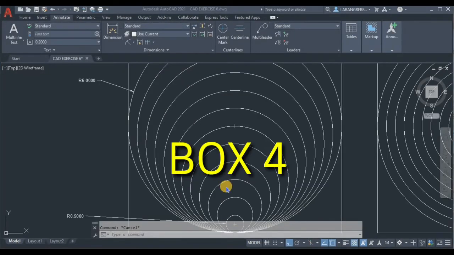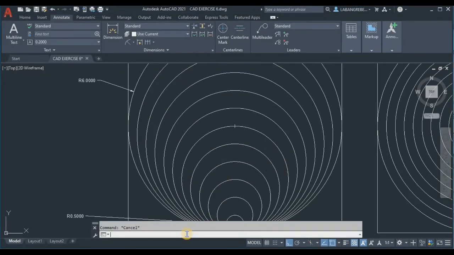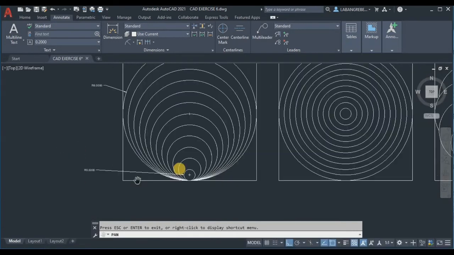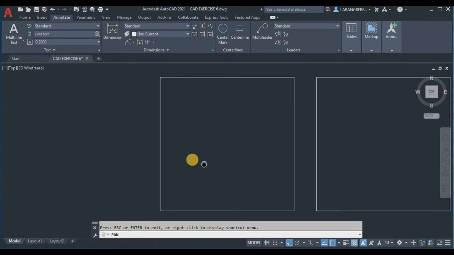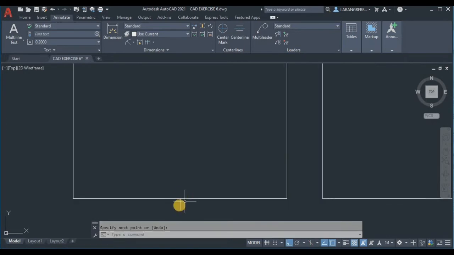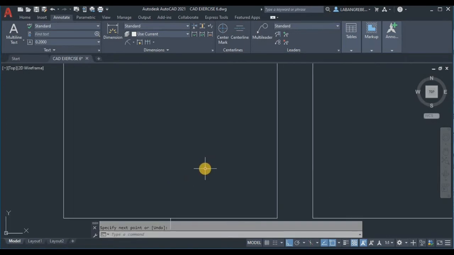Box 4. So if you will going to observe the box 4, it's actually the application again of 2P here in AutoCAD. So if you can see the biggest circle, we have here the 6, and then the smallest circle, we have the radius of 0.5. So let's first create the bigger one. So let's have line first. Let's create a line here so we can know the reference of our circle, the 2P.